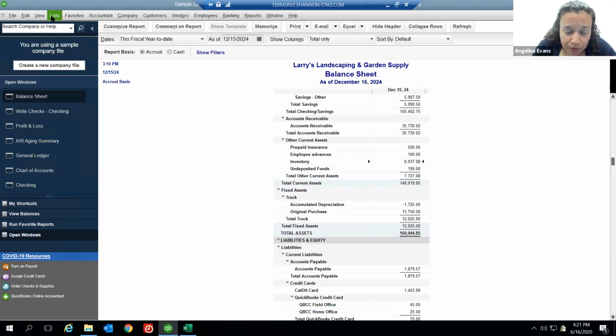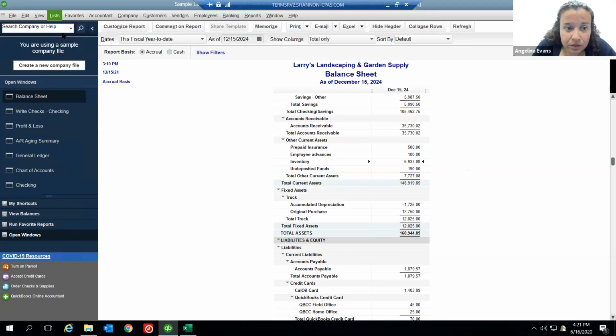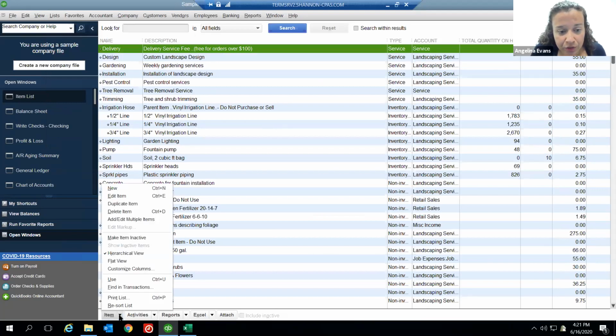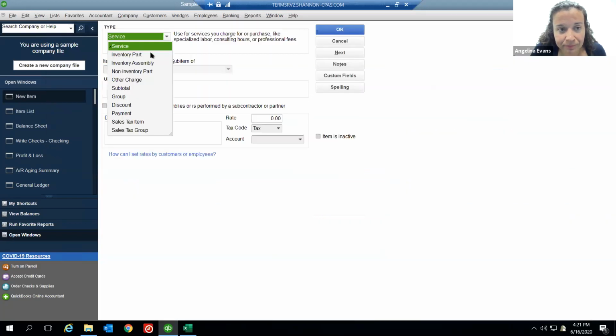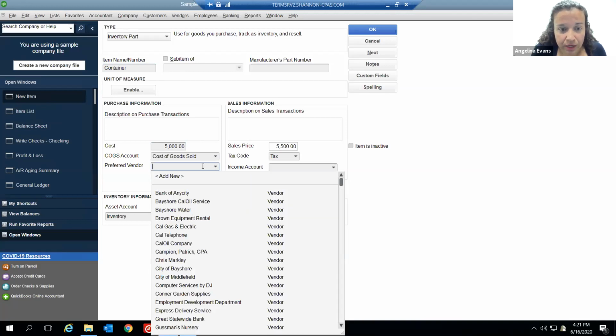Okay. So you would want to go over here to list. And then you would open up an item list. And this is where we'll set it up. So you can come down here to item, new item. It's going to be an inventory part. It's going to be a container. And you can do a part number if you'd like. So let's say the cost to you is $5,000. And let's say your preferred vendor is Containers.